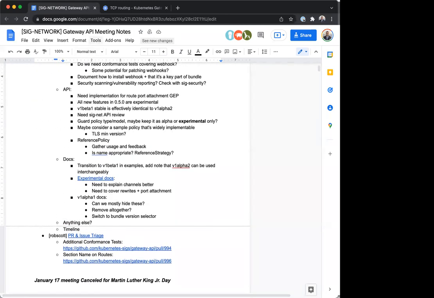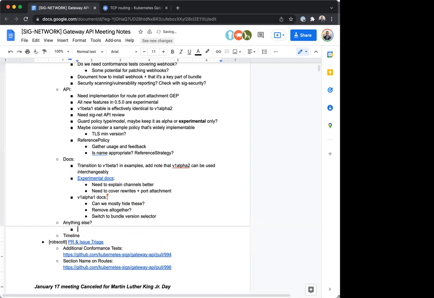I have something maybe not related to V1 Beta 1. It's more of a question to the community. I see examples where we have a backend, in the context of multi-cluster, say I have one HTTP route which can point to a backend service, which is a service import.